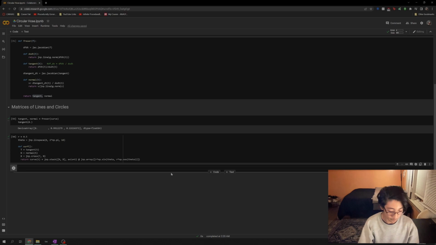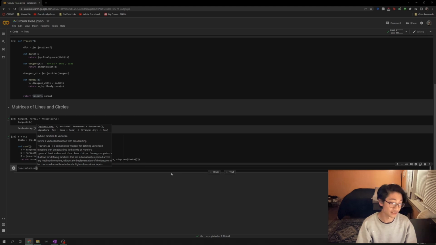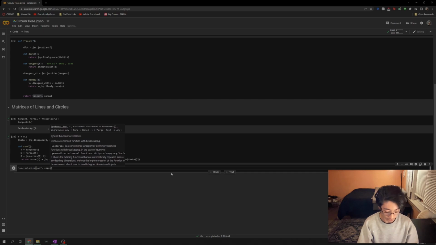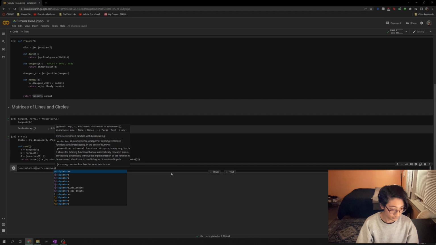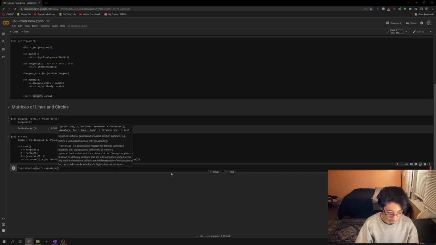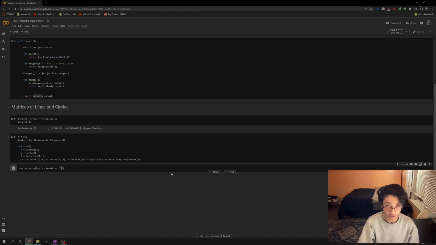So the syntax for that would be jnp.vectorize, and we would pass a function to this. So we would pass our surface function, surf, and it also takes a signature. The signature for this would look like it'll take one scalar, which will be the time, and then another scalar, which would be theta. There isn't a comma there, and it will give us a vector of 3 dimensions. So that would be the signature.